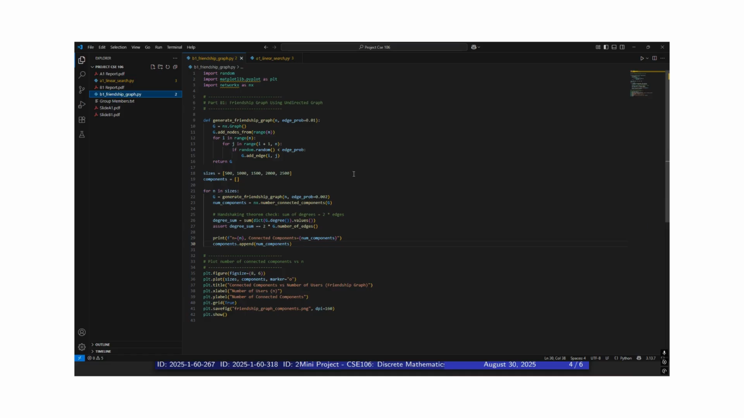Here, as you can see, for the friendship graph we use a powerful library called NetworkX, which is built for creating and analyzing networks. The function generate friendship graph creates a graph with n nodes. The key part is the nested loop that considers every possible pair of users i or j. It then uses a random number check with a fixed probability to decide if an edge should be created between them. This is a common model known as Erdős-Rényi random graph.